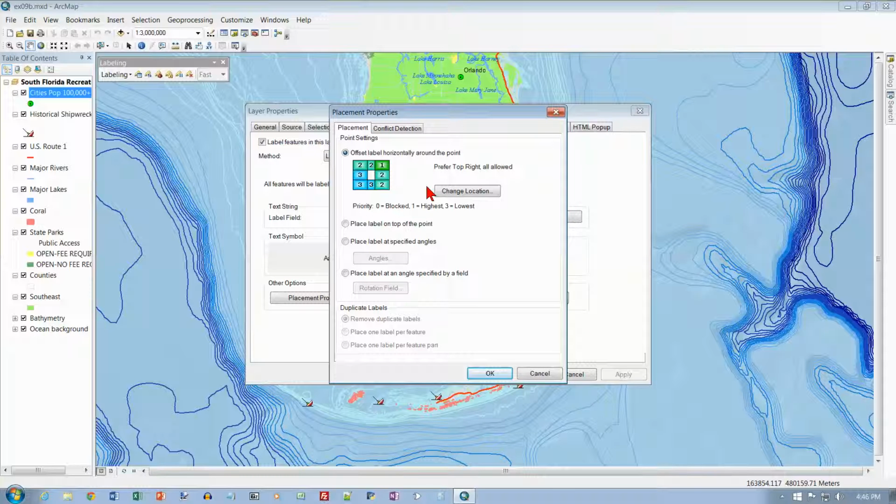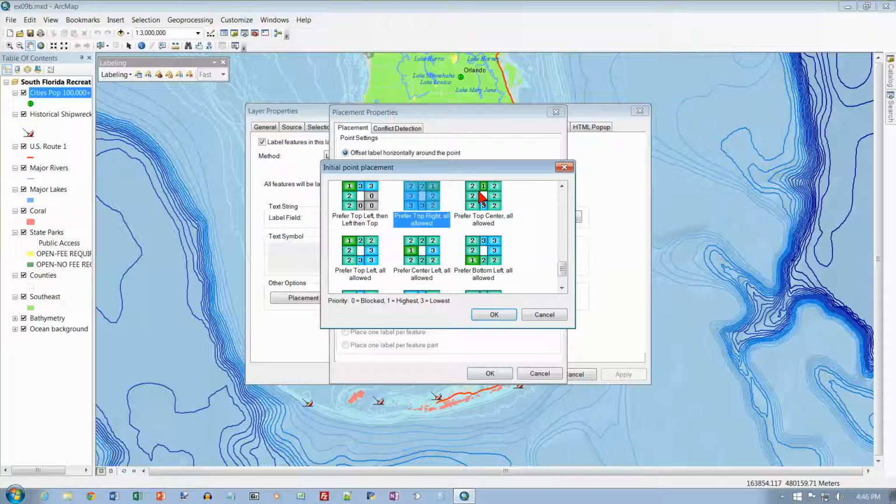And now let's turn to page 301, and on the placement properties dialog box, click change location to open the initial point placement dialog box. So right now it's putting the labels in the upper right hand corner relative to the item. This white box here is where the item would be, and that's our first choice. And then these two and these two are our second choice, and our last choice is to pick one of these options over here. And we're going to click change location now, and this will open the initial point placement dialog box. Now let's turn to page 302.